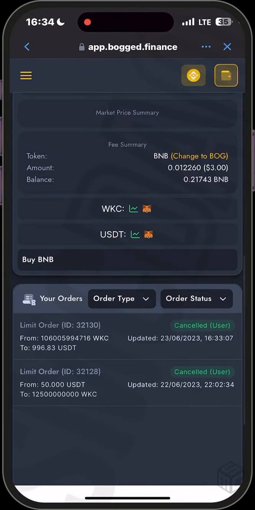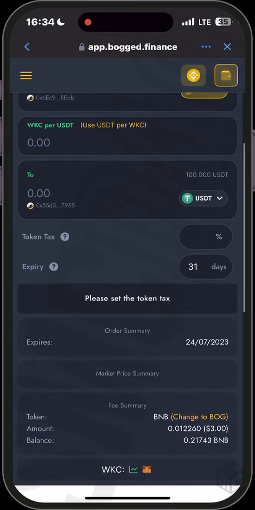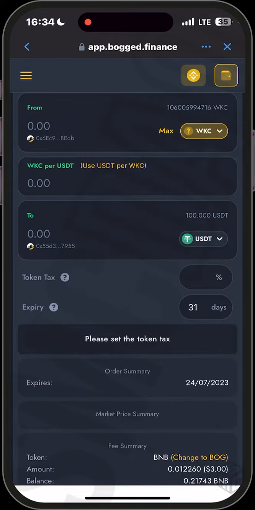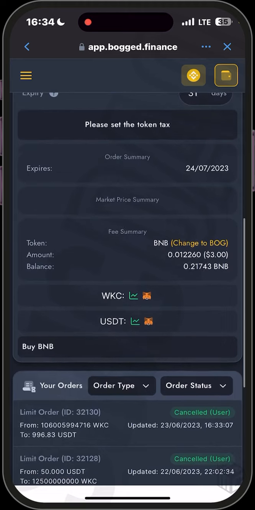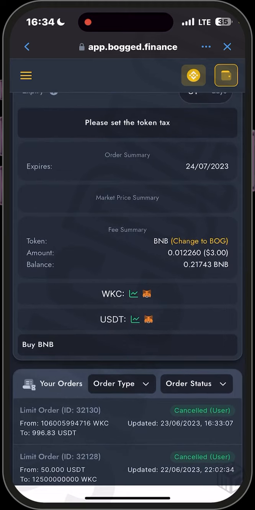Now, this is a very interesting tool to use. It will save you a lot of stress, most especially for people who do not always have the time to be checking price action. You can just set this, and within 31 days, if this price action happens, your token will be sold automatically. So this is just how it works. It is very, very simple.